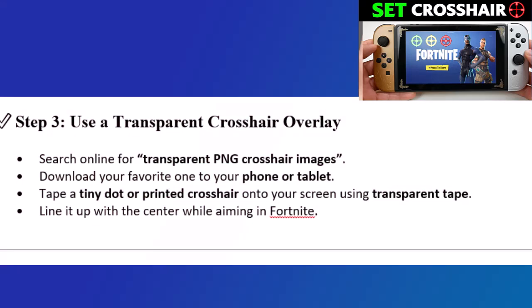Step 3. Use a transparent crosshair overlay. Search online for transparent PNG crosshair images. Download your favorite one to your phone or tablet. Tape a tiny dot or printed crosshair onto your screen using transparent tape. Line it up with the center while aiming in Fortnite.